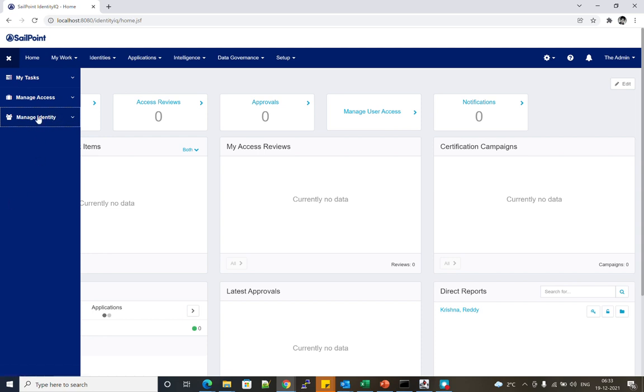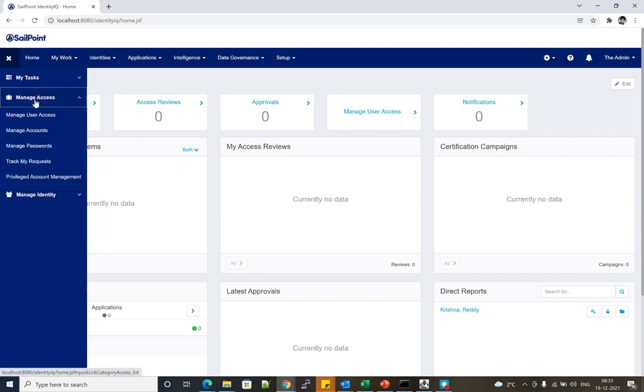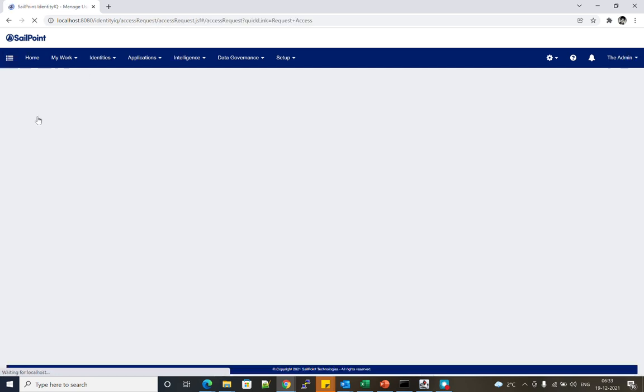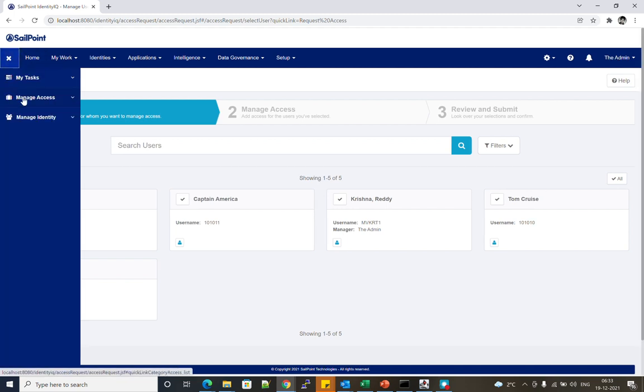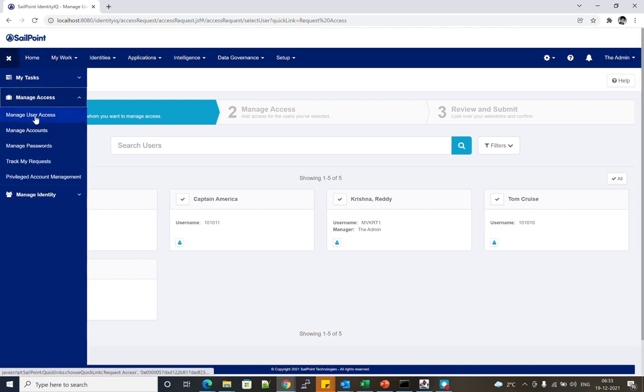Okay, next, manage access. So in manage access, you have these many options. In this you will be using manage user access. A lot of times you will be using manage access, manage user access. What is the difference between manage user access and manage accounts is, an account is something without access. You just have an account but no access at all.